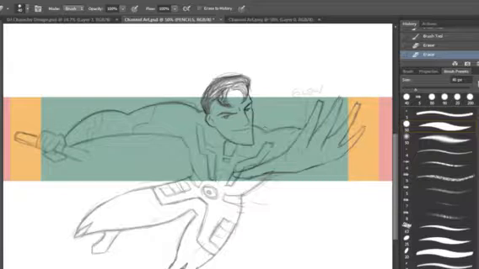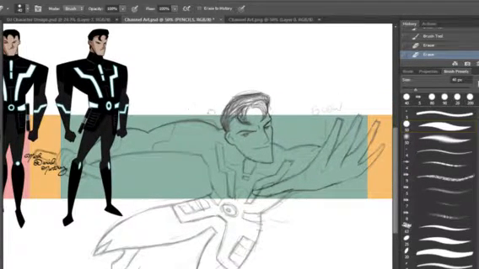So the only thing that I'm not sure of is if I'm going to go ahead and make these shoulders square or rounded.